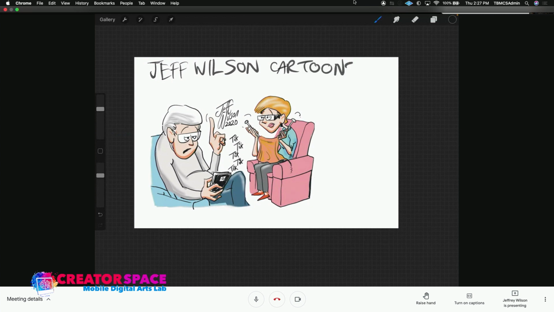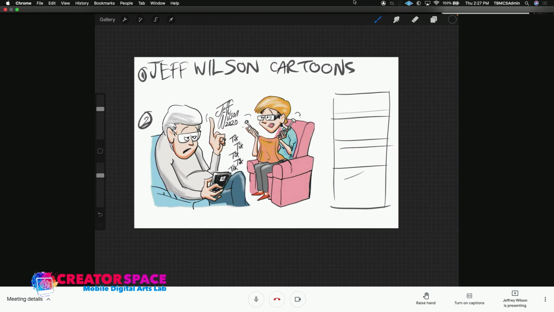So you've got your impact number one is your headline. Impact number two is the image. It's a powerful image, and then probably your body text would go on this side here. I'm just going to kind of ghost out what that would be like and show the lines here, A, B, C, D, whatever. And this is where your body text would go, and it would be maybe your story about Jeff Wilson cartoons.